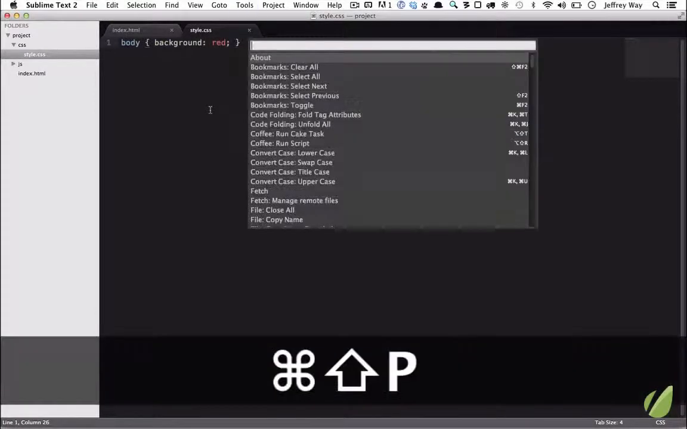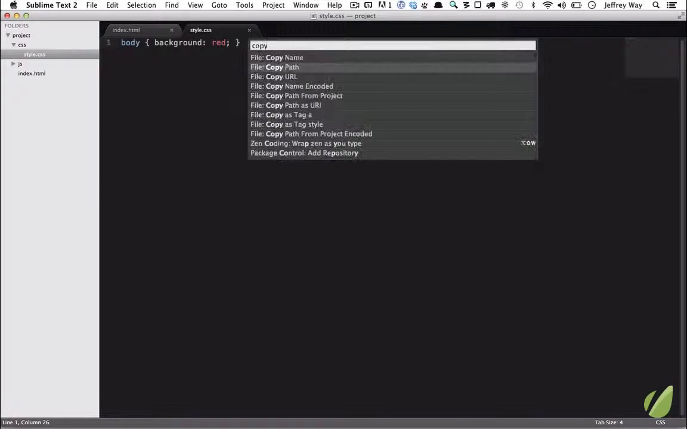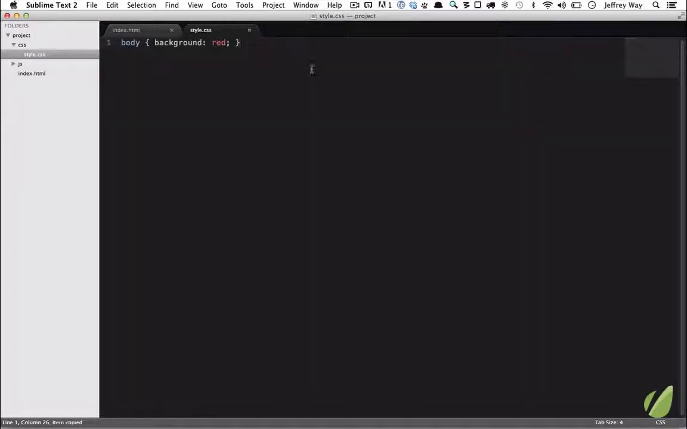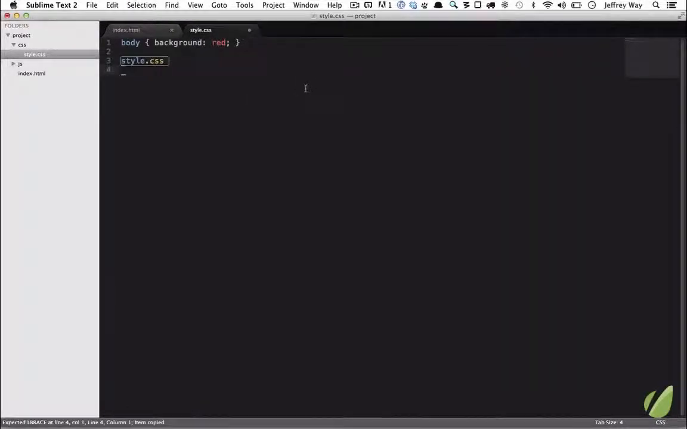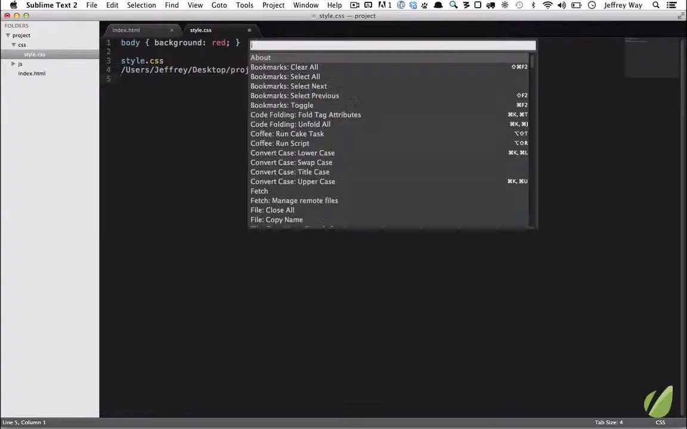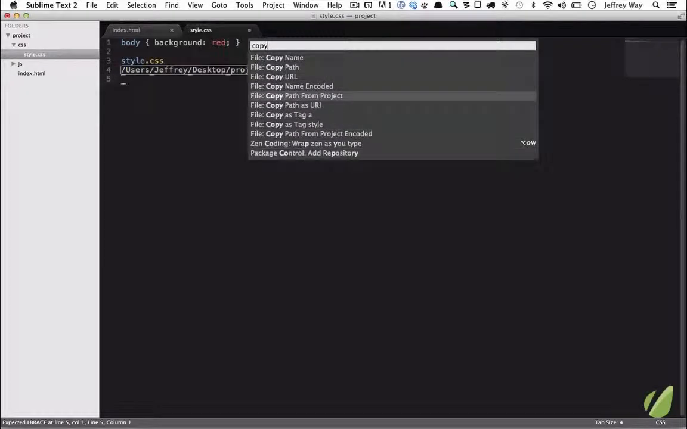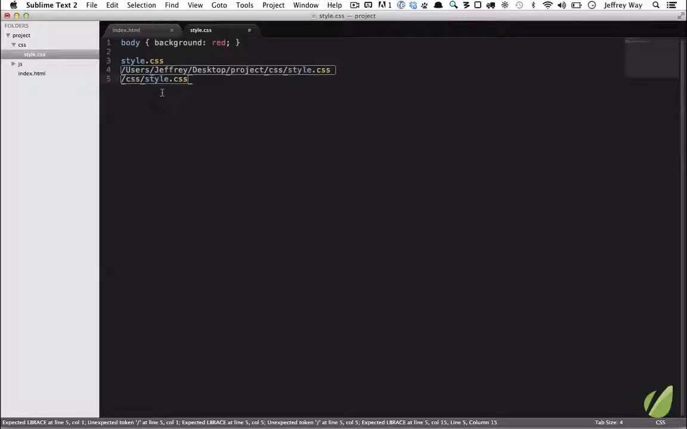If I hit Shift-Command-P and I choose Copy, notice that it brings up these options here. Copy name, well, that will produce the name of the file. If we run copy path, that's going to give you the full path from your computer's root to the file. But most of the time, you're going to want the path relative to the root of your project. And in that case, we do copy path from project. And now we have a relative path. Now we can make this better, but for now, this can be very helpful.